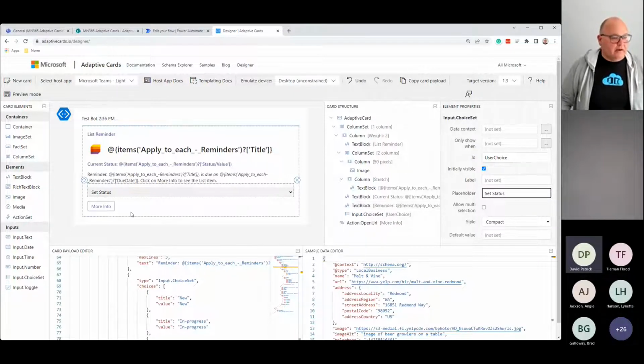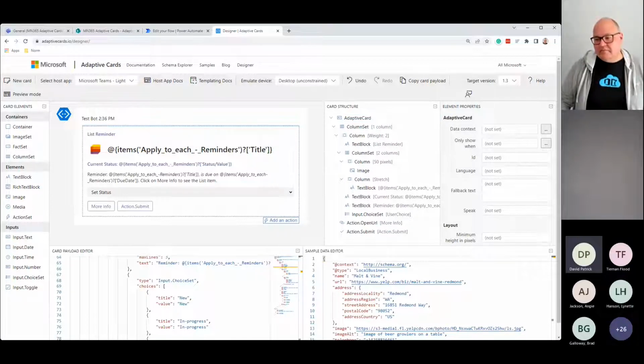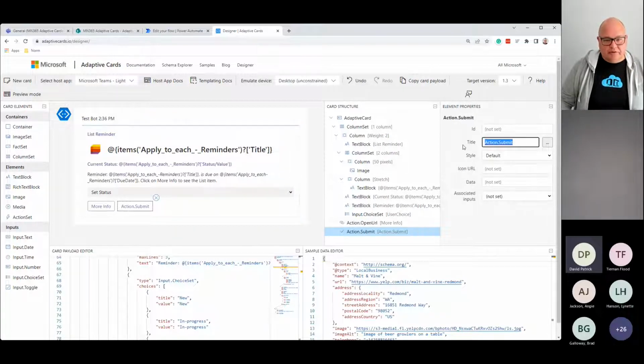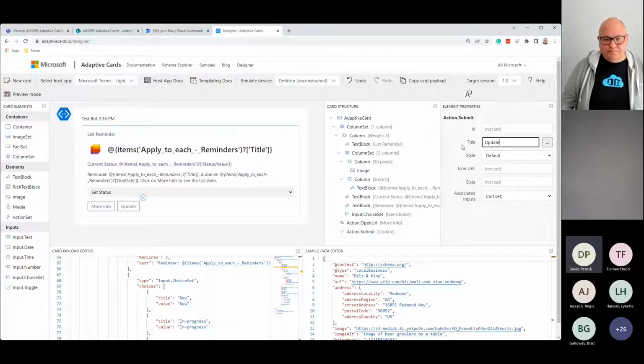To do that, I'm going to select the card container, and you'll notice that add an action shows up. I'll click that, and I'm going to do a submit action. The submit action will tell Microsoft Flow, the thing that's calling it, what data we're sending back. So it says action submit, and I'm going to just say update. We're going to call this the update button.